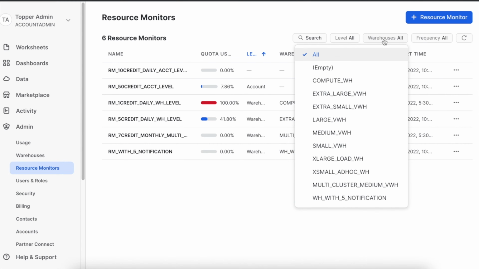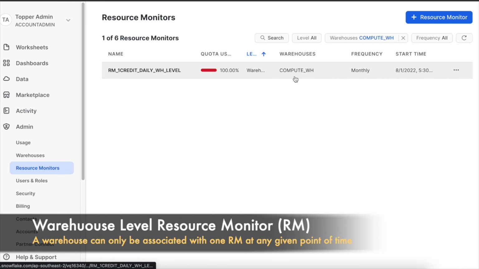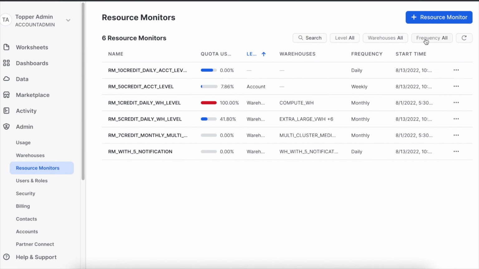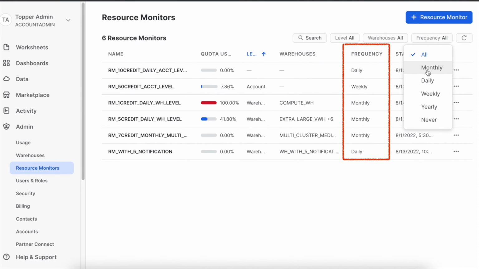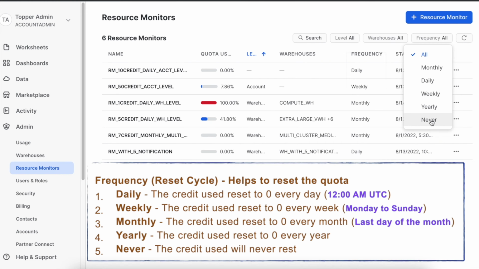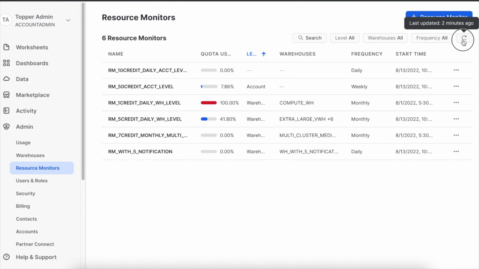If you want to know which resource monitors are associated with a virtual warehouse, you can use this virtual warehouse filter. And here it says which compute virtual warehouse is associated with this resource monitor. I can also apply frequency as a filter. Here you can filter resource monitors following different frequencies like monthly, daily, weekly, yearly, and never. So this is how you can use search or different filter criteria to narrow down the result. You can also click on refresh and it will refresh the entire screen. From here, you can also edit and drop the resource monitor.